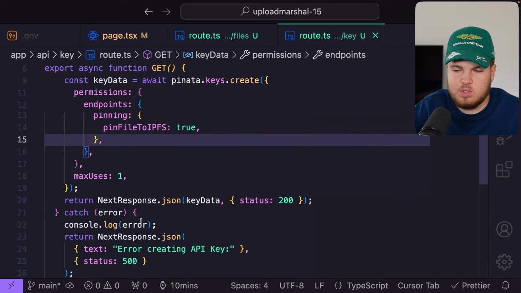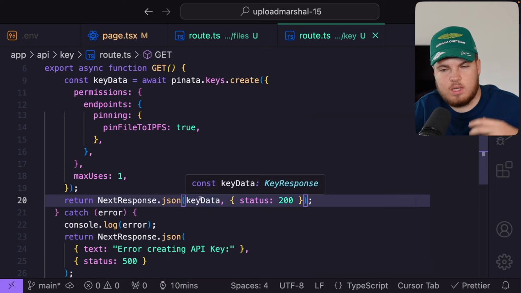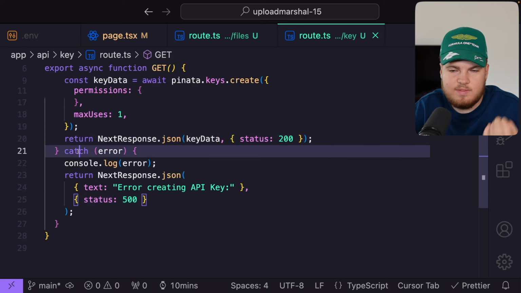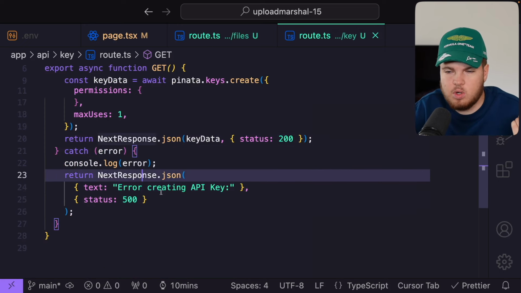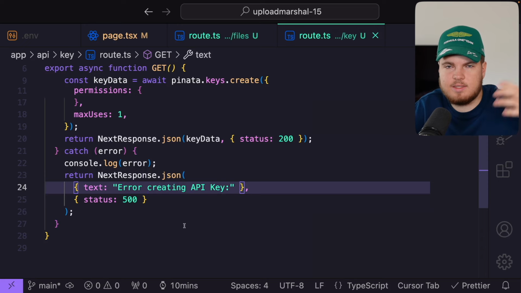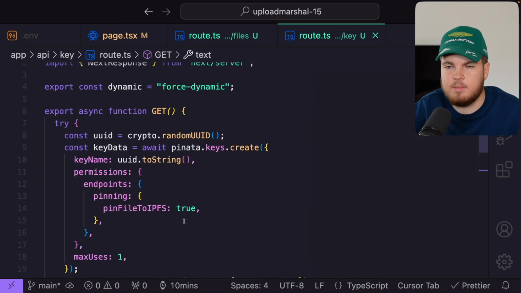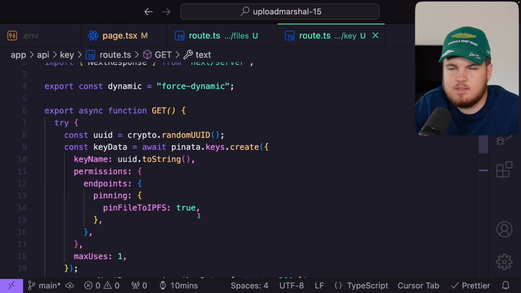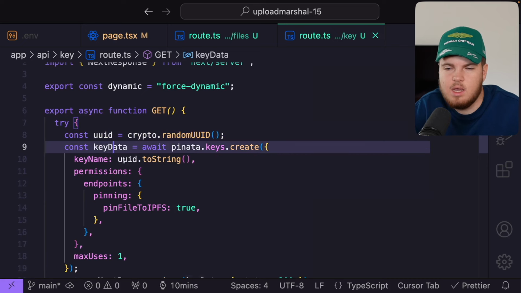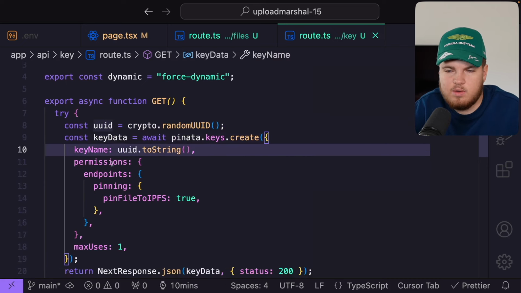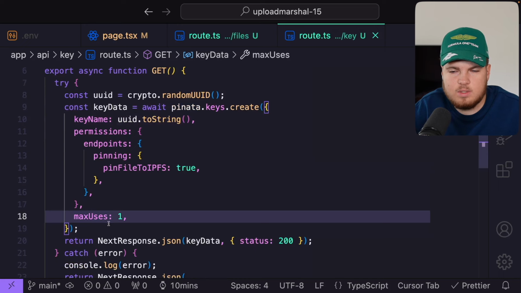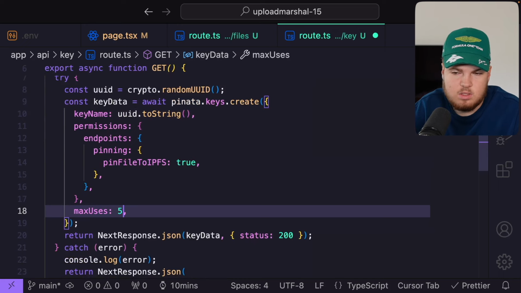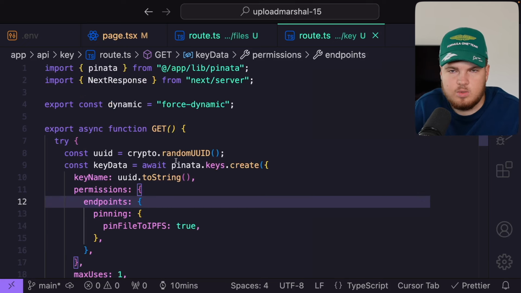And then at the end, we just return our key data, so the API key, and if we have some error, we catch it and we just return right here a message which says error creating the API key. So this is the code. As you see, relatively simple. We create a UUID, we then pass it for the key name. We have right here our permissions. We have the max uses, which is 1. You can update it to 5, then you will have 5 uses, but 1 is what we'll use in this video, and that's already all. As you see, quite simple.